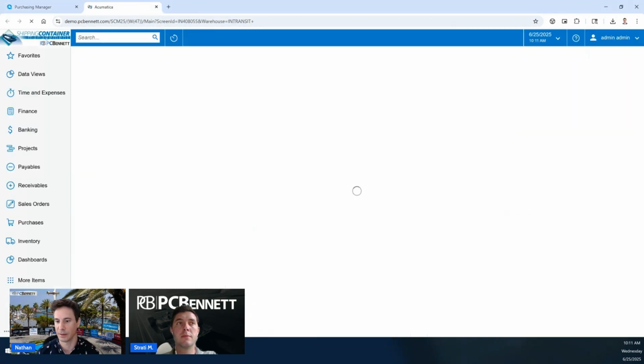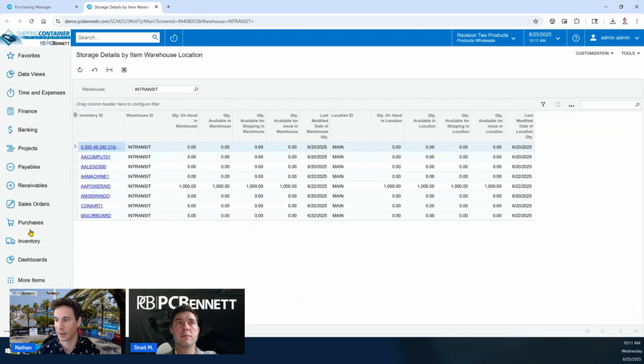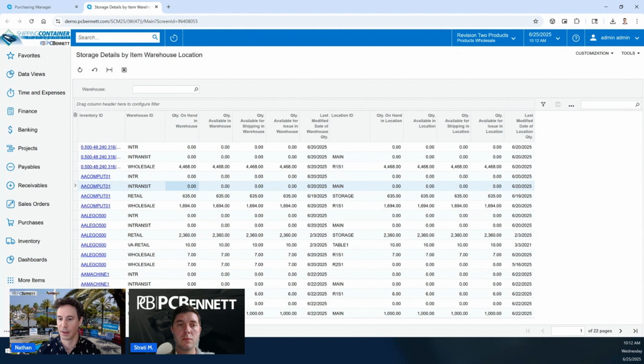Other reports, like the storage details by warehouse location, similar to that first report we just saw in a GI format. You can see what is on the water in transit, for example, by location, by warehouse. If we were to clear this out, you'd probably see them all. And then just a different view of those things.